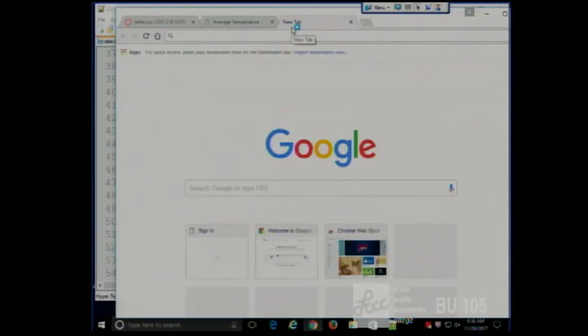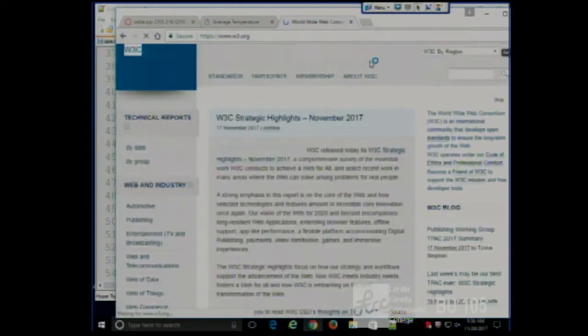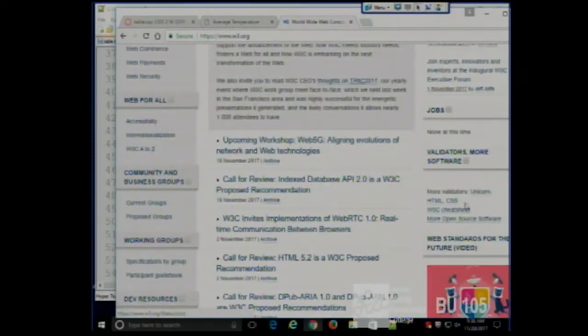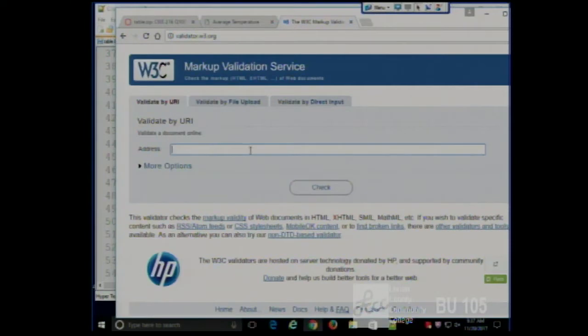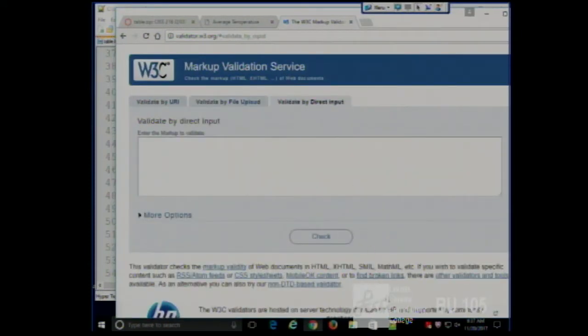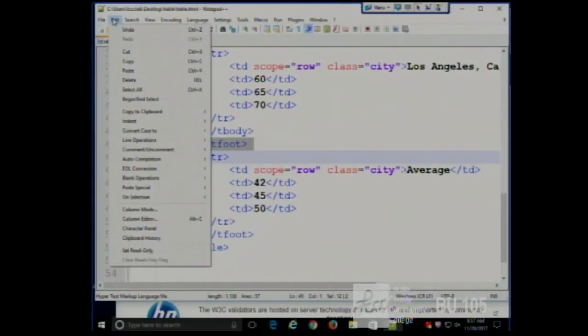The W3C is the organization that makes these web standards. They're the ones that made up HTML and all these other things. There's a validator on the side, if you look, for HTML and CSS. You can put in an address and it will validate that address. You can upload your code file, or you can just paste in your code. So let me paste in the HTML for this and see if it validates.